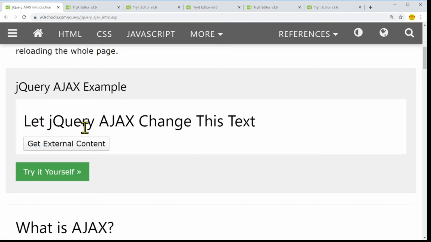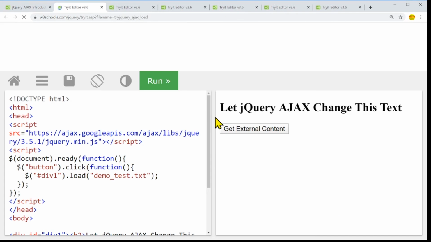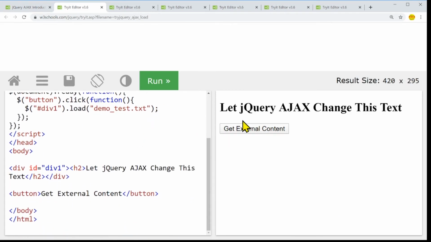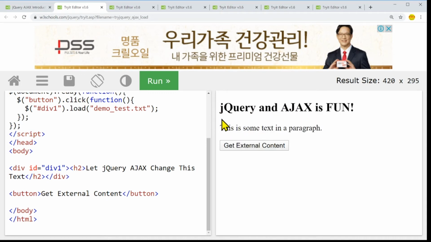Let jQuery AJAX change this text. Okay, get external content. Then you can see that the description is being changed to this. The others are exactly the same, and only this part is being updated or changed. And how to implement that? Like this. Okay, let's try again. Let jQuery AJAX change this text. If I click this one, you can see that only that is being changed. The others are still the same and remaining.